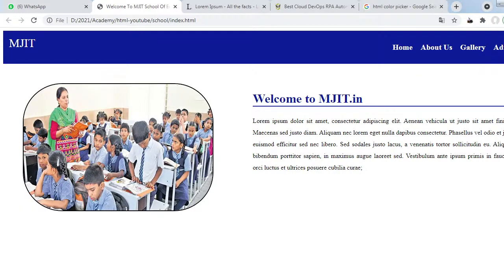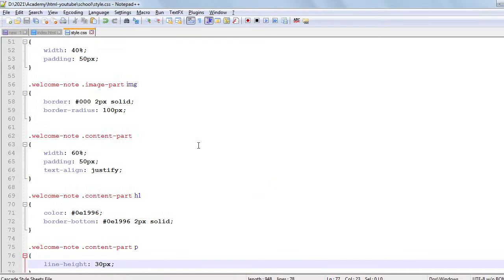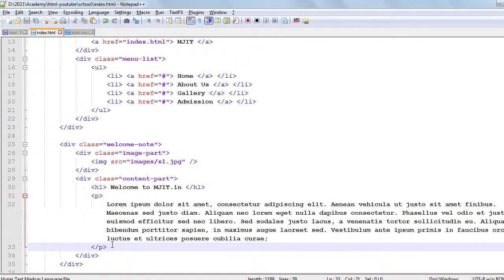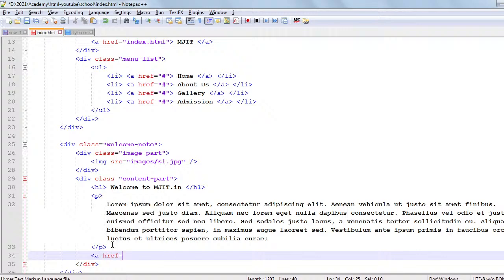So now my menu bar is completed, my welcome text is completed. Now I'm going to keep a small button here, so that whenever someone clicks the button, it directly goes to the registration. So now let us see how to give a registration button. After the p tag, I'm going to give a link. Let us keep it as admission, because in school we use that word called admission. Click here for admission. So now let's see how it is done.